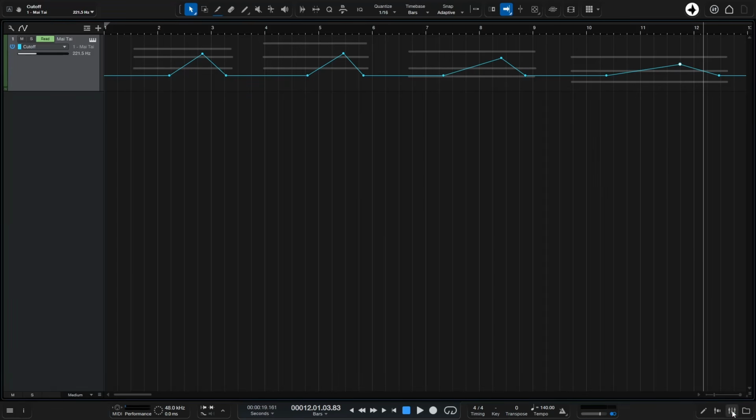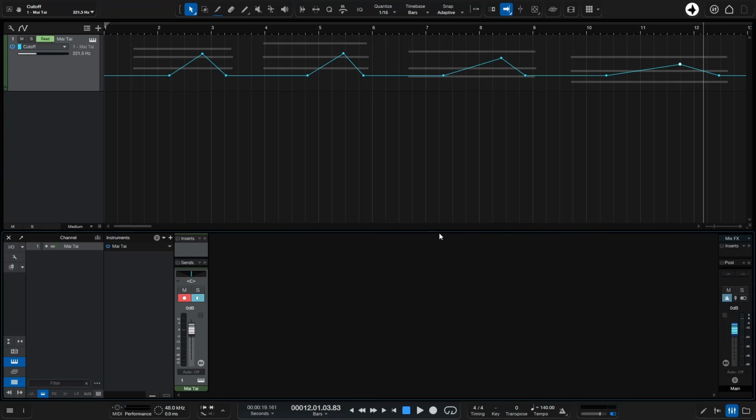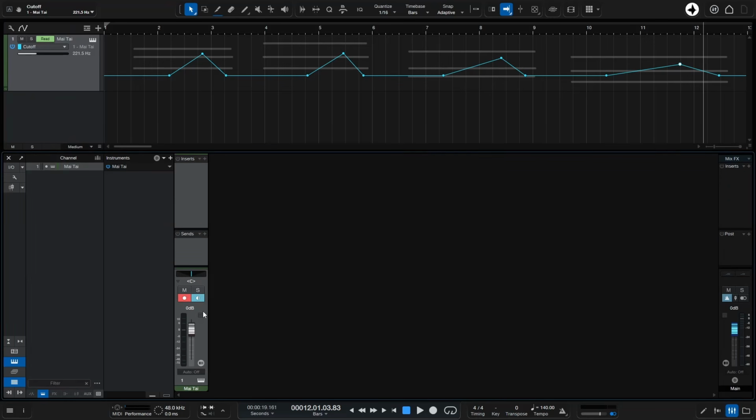Let's come to the mix console. We'll go ahead and hover and pull this up a little bit. So at the bottom of our channel, we have this auto off. We can click on this and change this to touch. And then let's press comma to come back to the beginning of the song. I'll go ahead and play back.